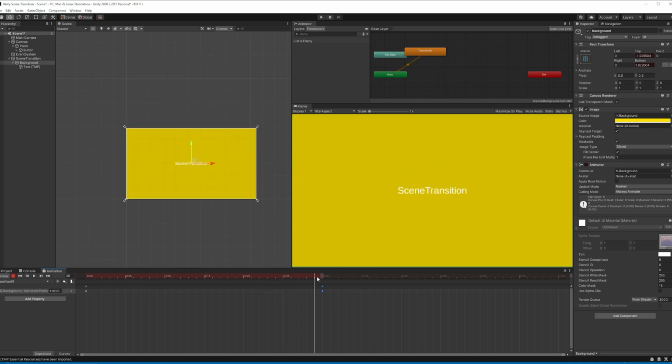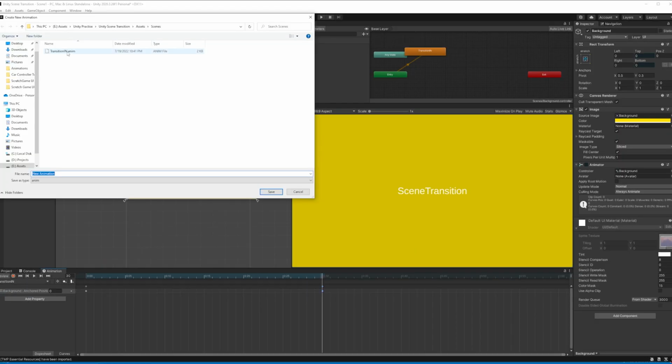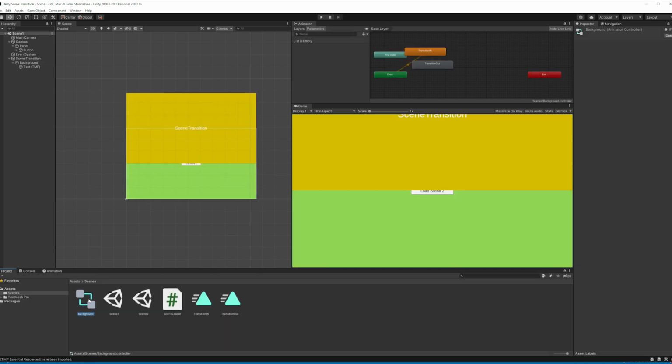Also, I need another clip for the transition out. So I click on this drop down and select create a new clip and name it as transition out. For this, we don't need to record it again. So let's copy keypoints from the transition in and paste it into the transition out timeline and swap it. After that, let's open the animator controller and it looks like this.